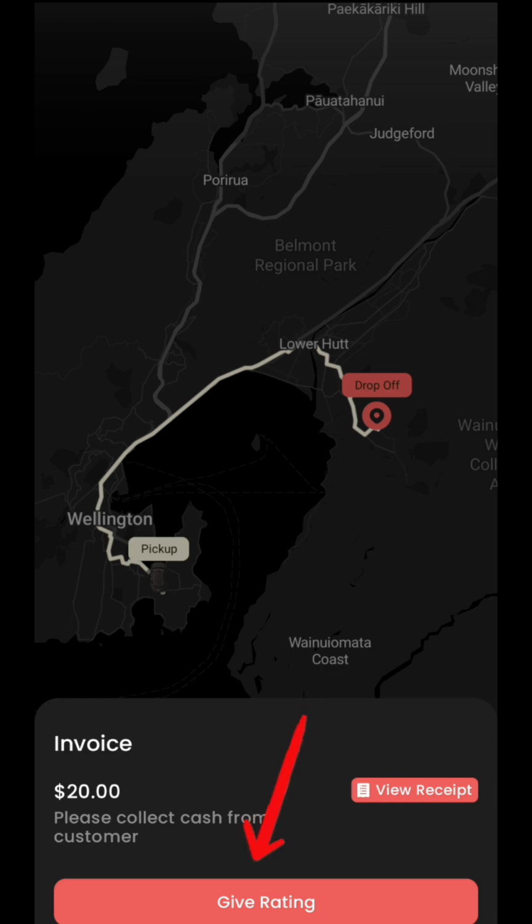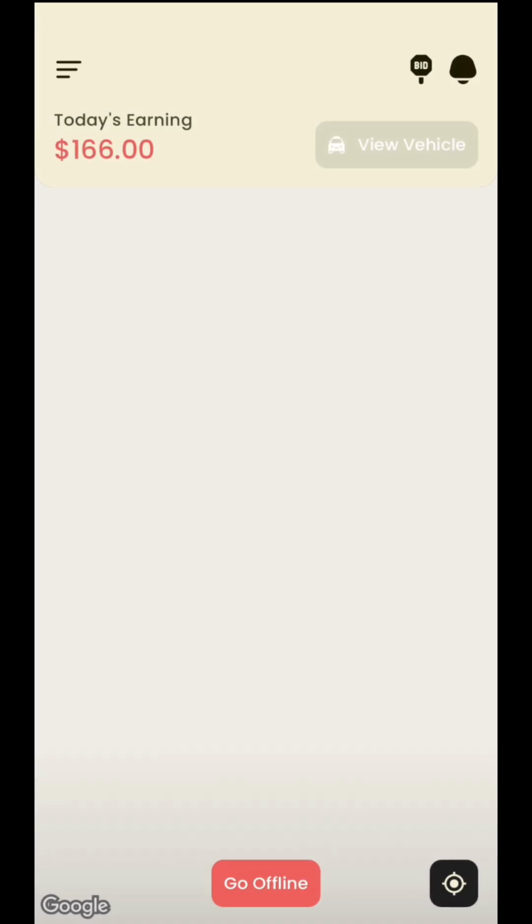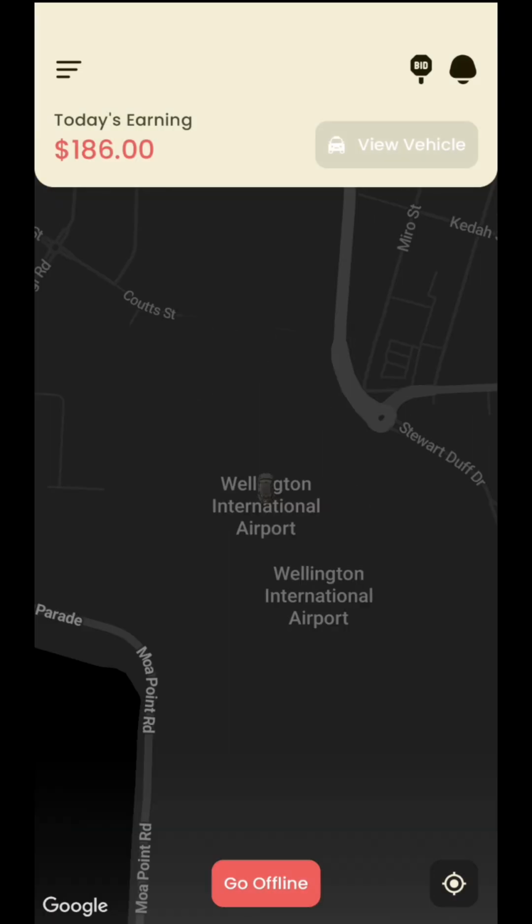Now you have to click on that Give Rating button at the bottom there to rate the passenger, but this is another one of the things that we're going to remove from the app, so you won't need to do this when we do the update. But for now, you click on that Give Rating button and then rate the customer. You can just click on the button maybe later and not actually give a rating. But once you do that, then it'll go back to the main screen where it'll show that you're available for a job.